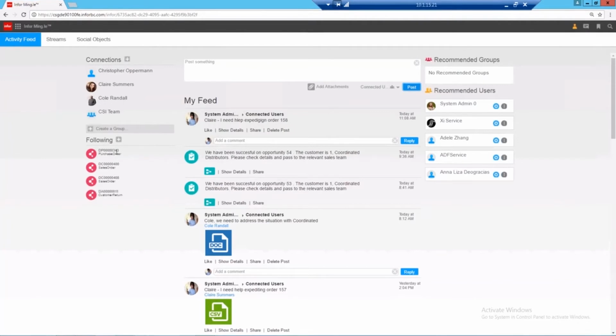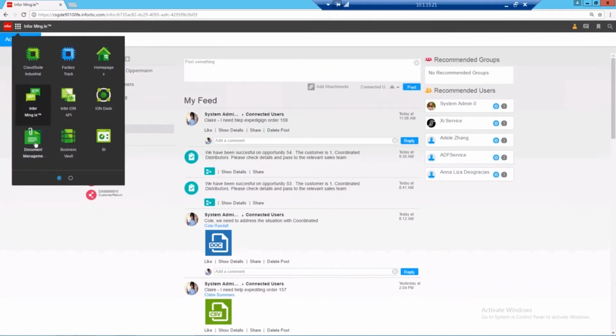You can also do things like where you follow a particular order or follow the activity of a particular customer. And when you do those kinds of things, email messages and processes get automated. They come to the forefront automatically. So we could spend a lot of time on that, but that's our business collaboration tool called Mingle. If I go back to my app switcher, I also have a document management system. You'll see that in a few minutes, just trying to make you aware of it for right now.